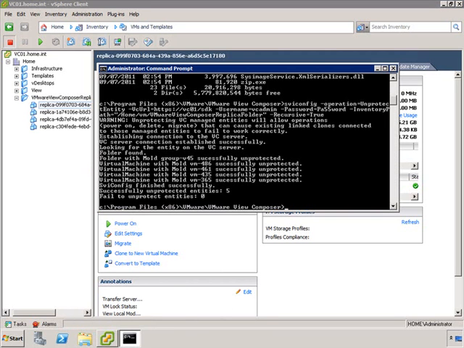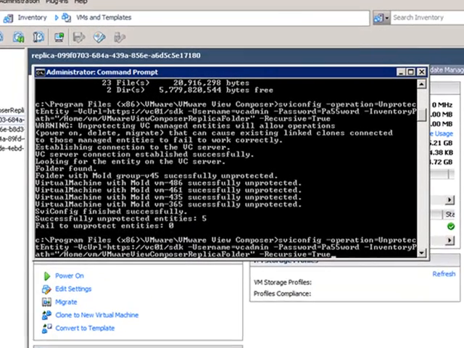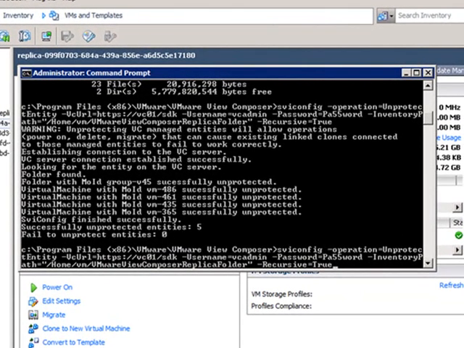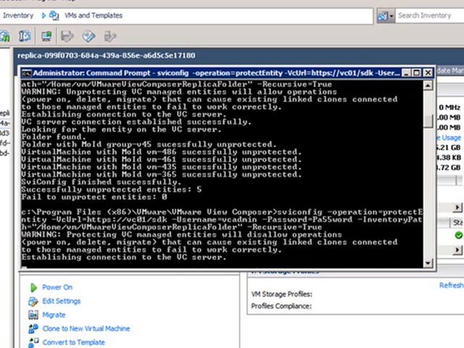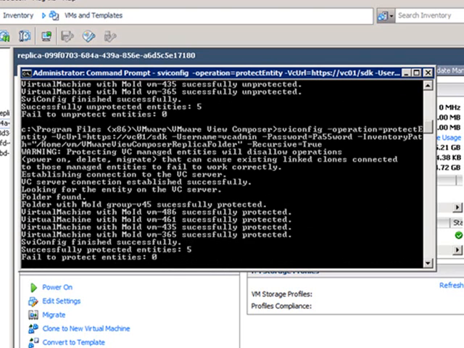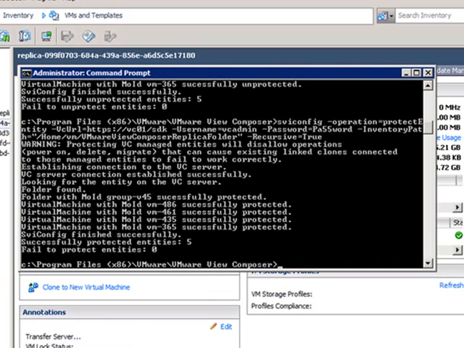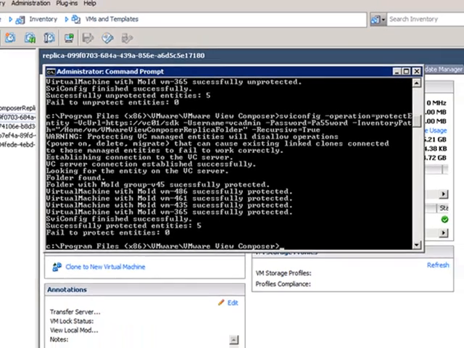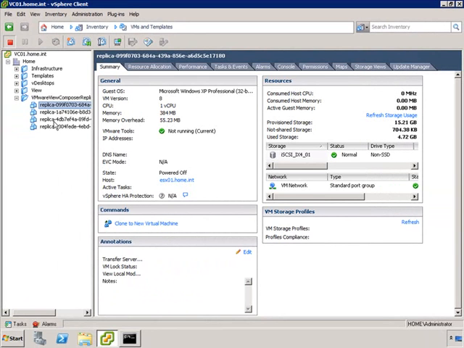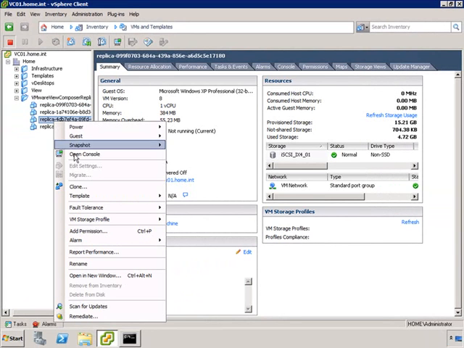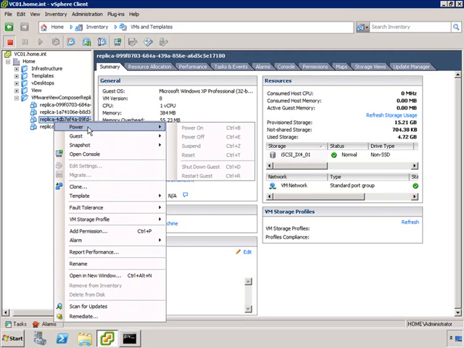In order to re-protect our replicas, we'll simply run the same command, but we'll change the operation to protect entity. And now we've successfully protected all of the same entities. Back in the vSphere client, we can validate this by seeing that our settings and delete from disk and power operations are no longer available to us.